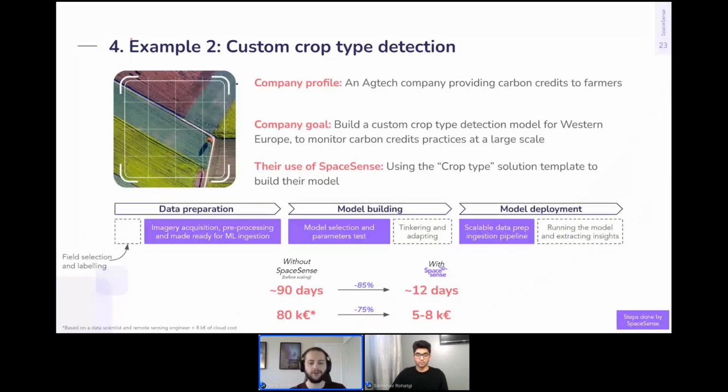And once that's done, for the model deployment, it's pretty similar to the previous use case as well. We provide a scalable data preparation ingestion pipeline, and then they can run the model and extract the insight. So here again, we try to save a significant amount of time and spending for the creation of these products. And for the real code application, I'm going to leave it to Sambhav.